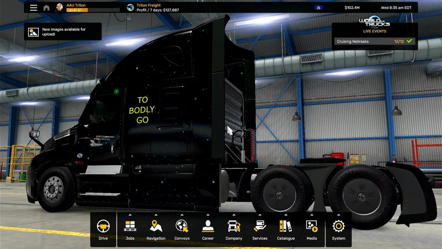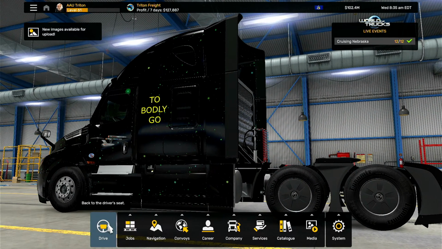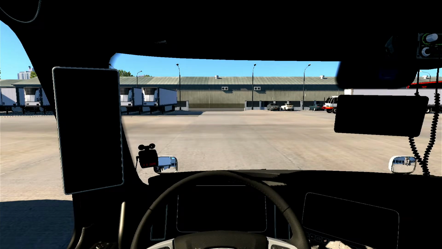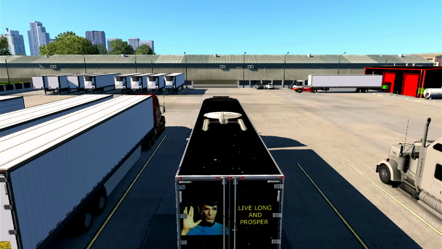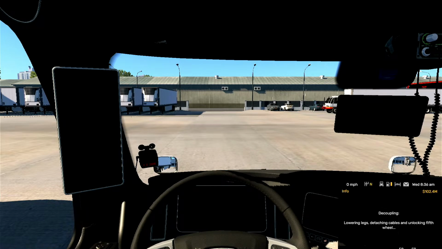Alright, so what we're going to go ahead and do is we're going to hit drive. Oh, see, we do have the trailer attached. Okay, so what we're gonna go ahead and do is detach our trailer. Because the trailer we could do right here.